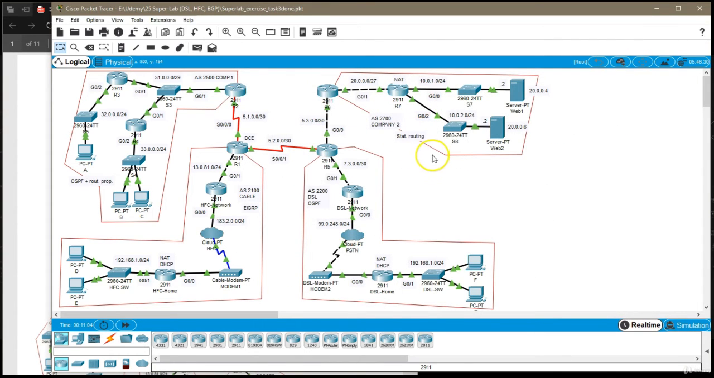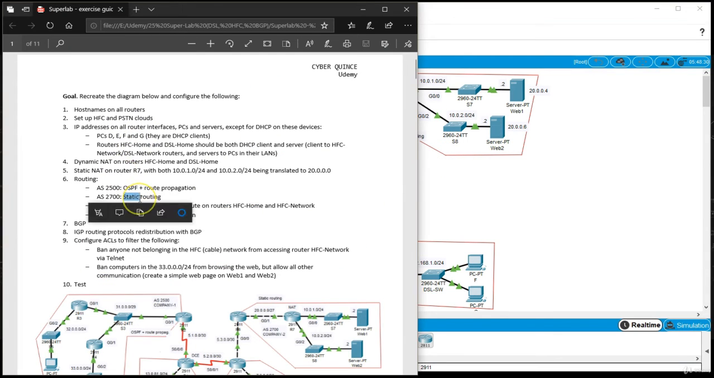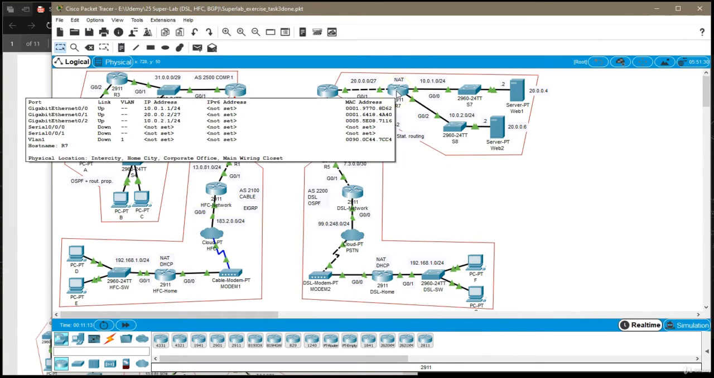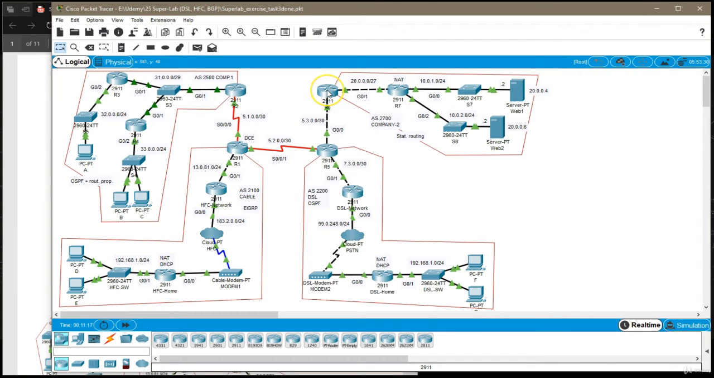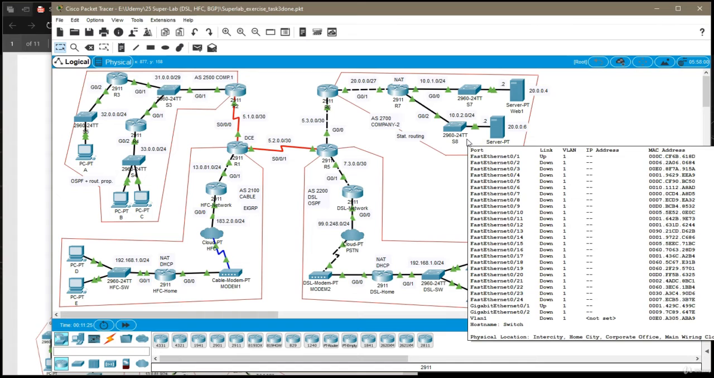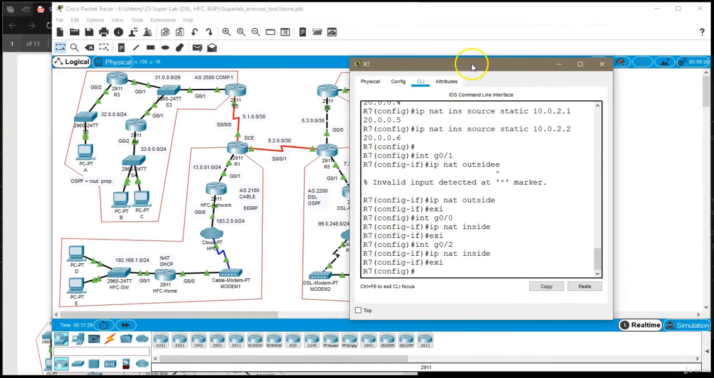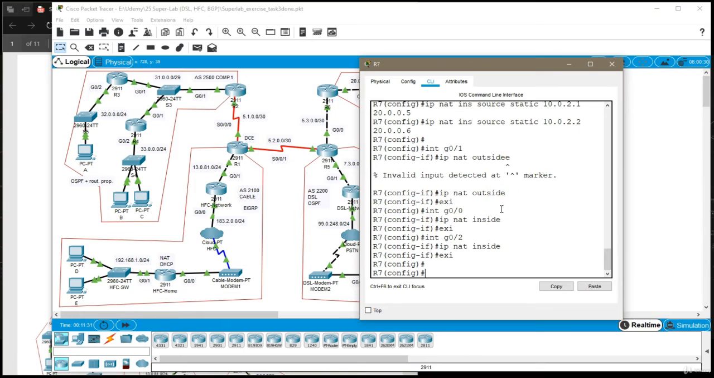For this autonomous system right here, we are asked to configure static routing. That will actually be fairly simple because this router will only need a default route toward router 6. And that's because this router is really not aware of the existence of these private networks right here. So we will not be configuring anything on this router. Let's go to router 7.